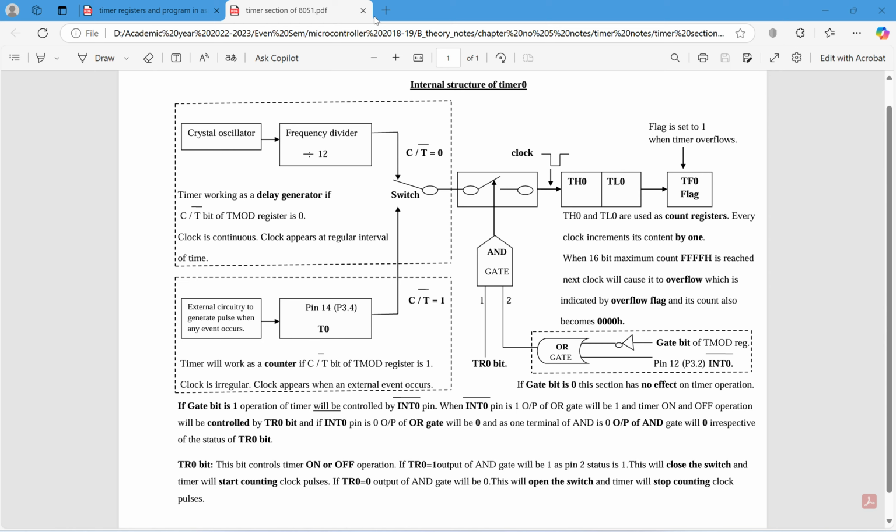The clock pulses which are counted by timers can be from two different sources. These sources determine the application of timers. Timers are used in two applications.